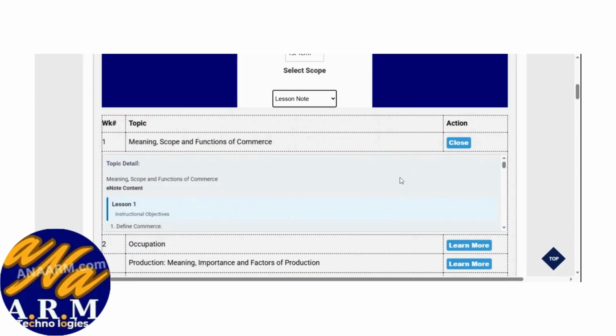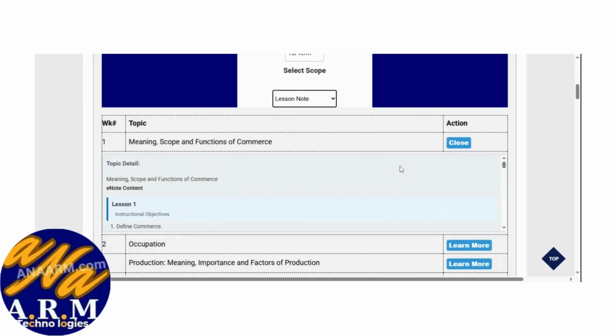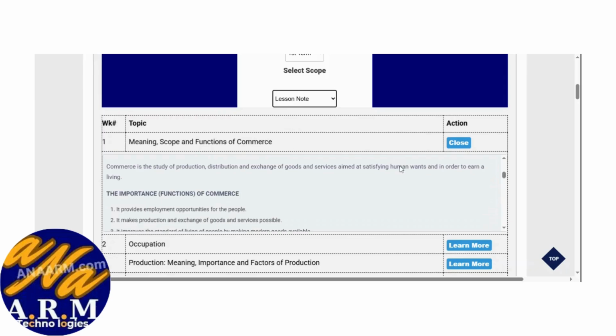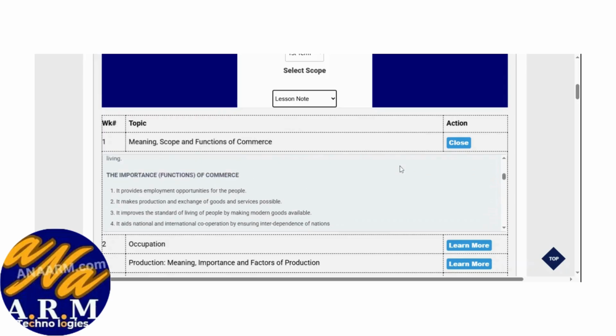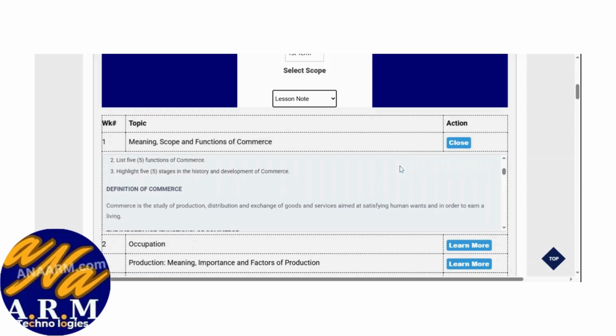When you click the learn more button, then the viewport will be displayed under. So you can now scroll up and down to reveal the content of that topic. So you can see that for lesson 1, you have instructional objectives stated.